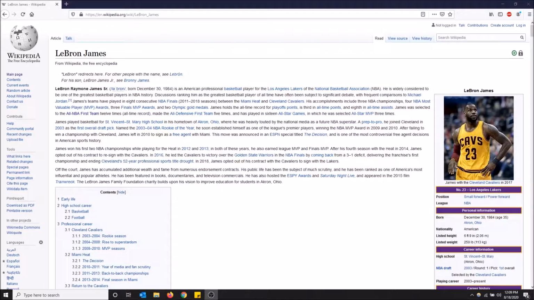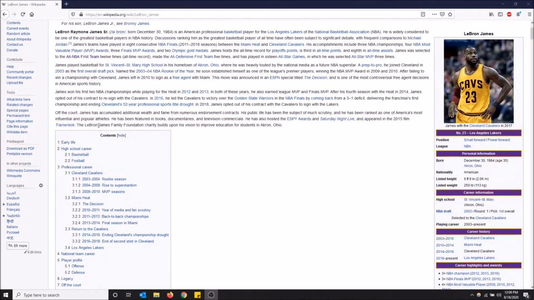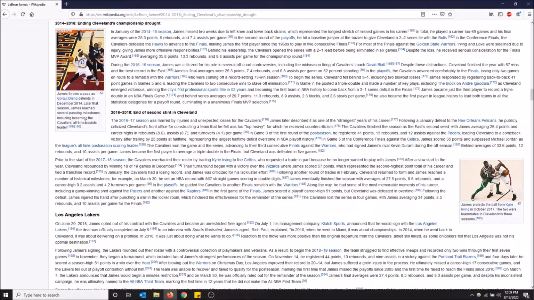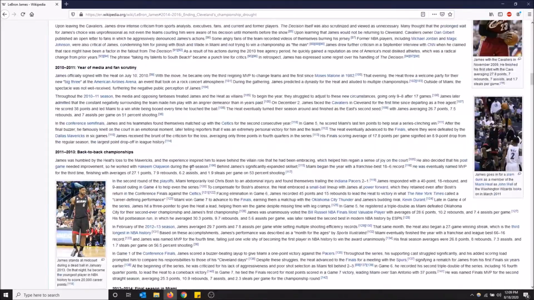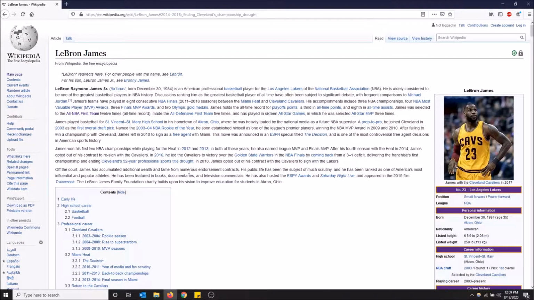I'll show you how to make Wikipedia look better in Mozilla Firefox. By default, Wikipedia looks kind of ugly, I'm not gonna lie. The table of contents is down here. You can click wherever you want to go on this page, but then to go back to the top, you have to scroll all the way back. Very unorganized, very outdated, but Firefox has an add-on to make this look way better and make your browsing experience way better.